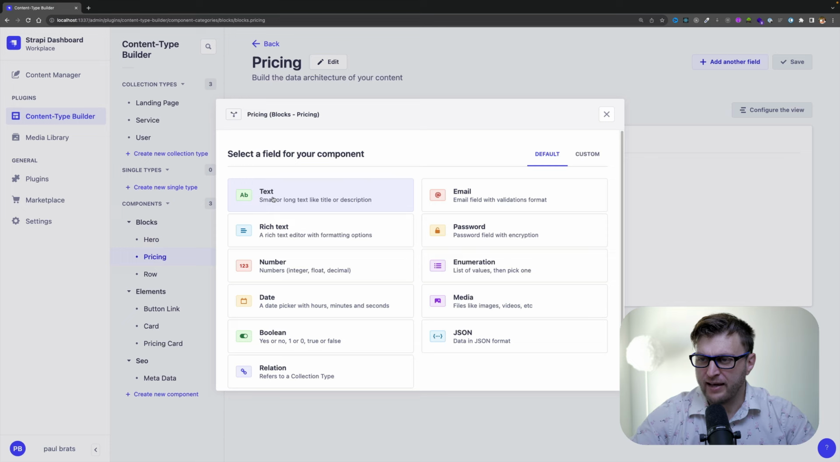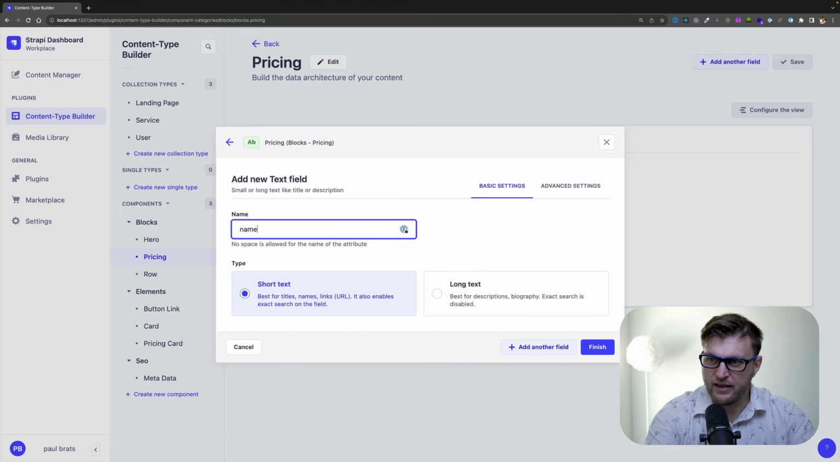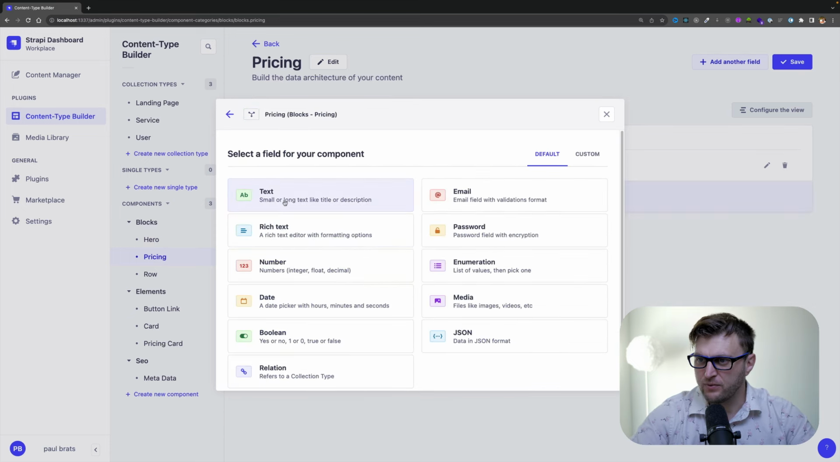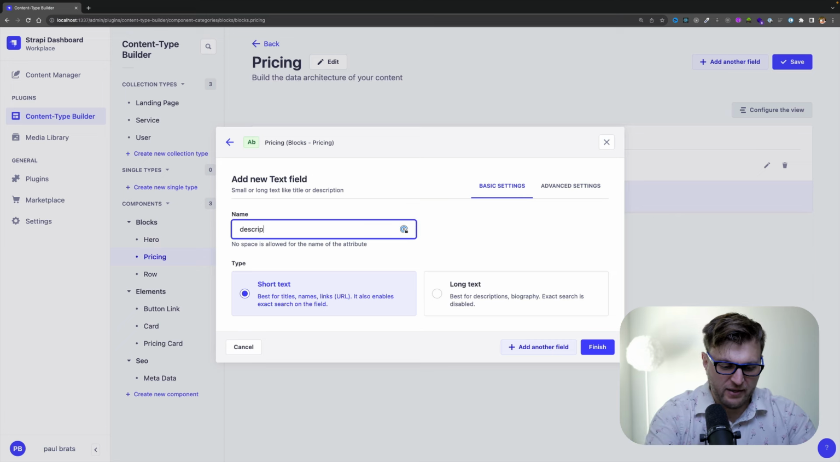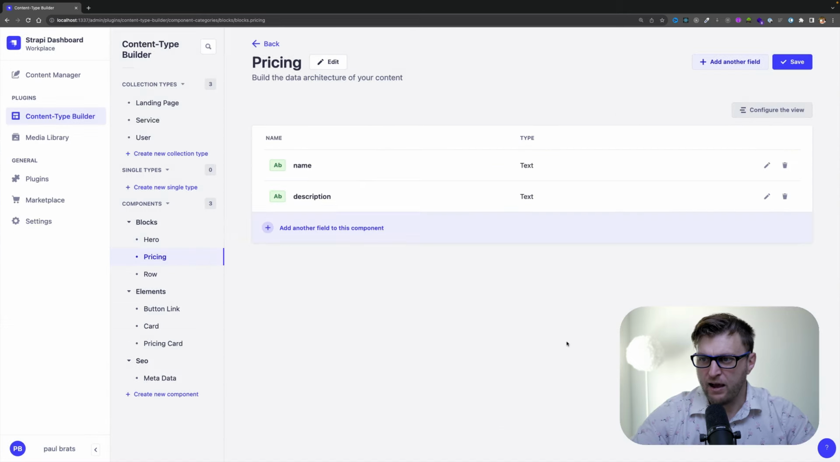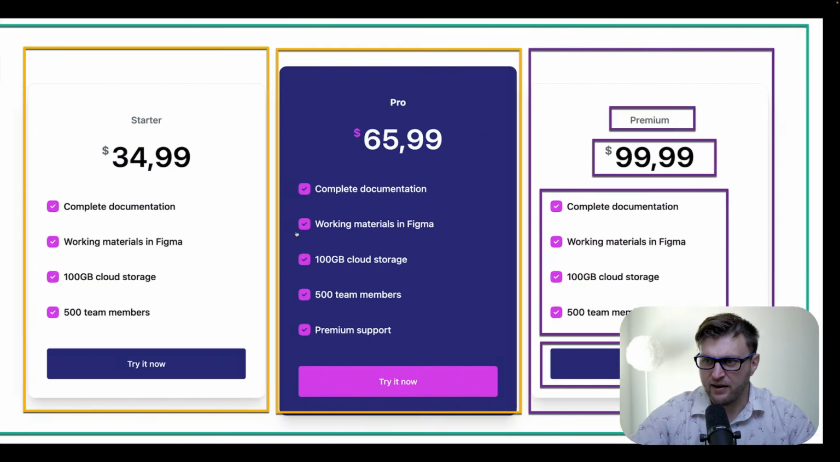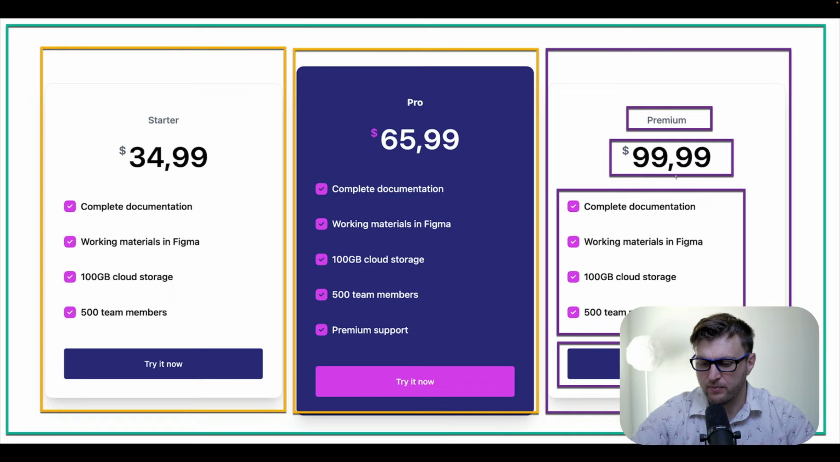And we're going to add a text, which is going to be a name, and add another field, which is going to be text description. And this is something that you may want to show on your front end or not, but I'm just going to add these fields with a specific reason here. Click finish. Now we want to add our cards, which are repeatable components.